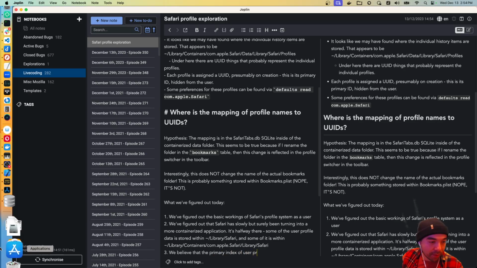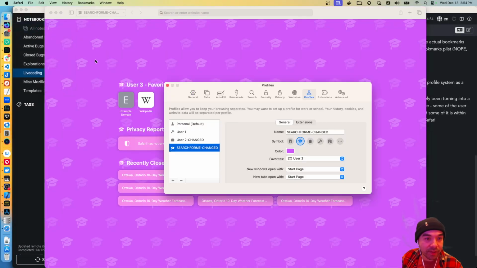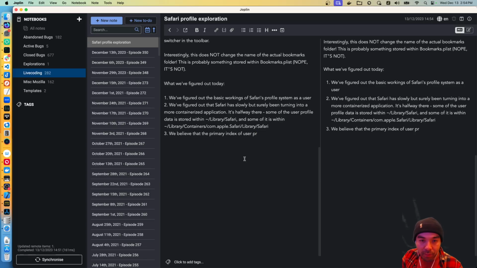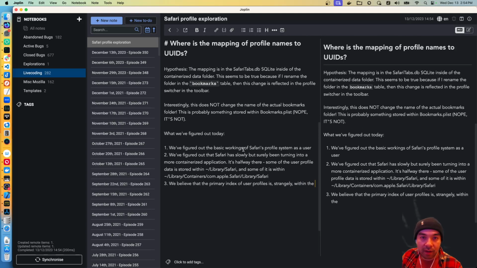Oh, before I forget, let me try one more thing, which is to look at when we go to manage profiles. Search for "me changed". It's reflected in here. The primary index of user profiles is strangely within the SafariTabs.db SQLite database inside of the bookmarks table.